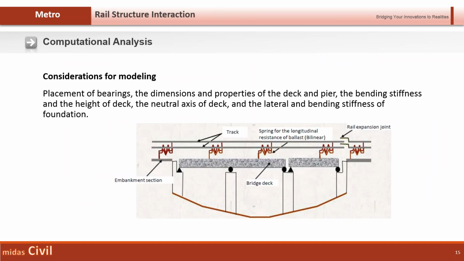Okay, so for the computational analysis, what are the key considerations for modeling? First of all, we need to properly model the multilinear elastic links, that is the interaction between a rail and deck. And that is a tedious job because we need to see which part of the deck is loaded, and accordingly there we'll place the links as per the loaded stiffness, and for the rest of the track we'll place the multilinear elastic links as per the unloaded stiffness.